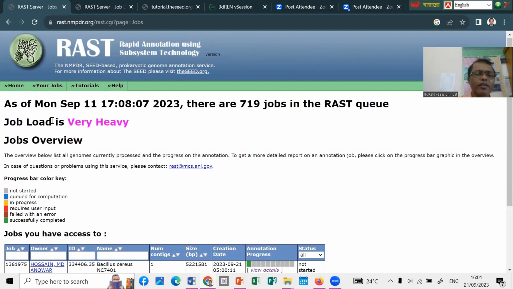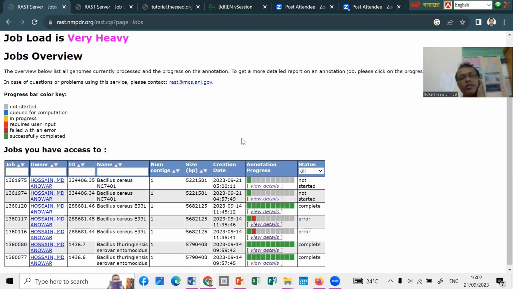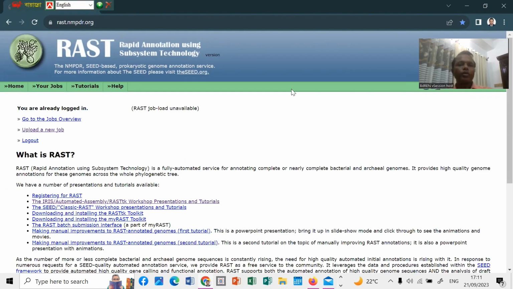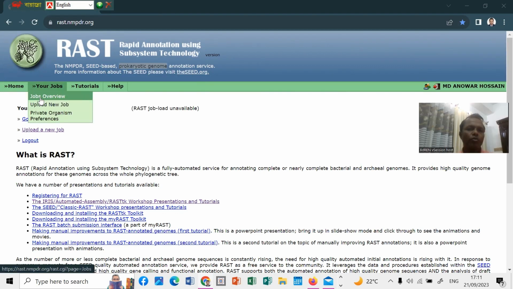So many people are working on bacterial genomics. As of Monday, September, you see today there are 719 jobs in the RAST GUI. So a very heavy load on this server. Let's wait. There is still no progress. Okay. Just again, job overview.